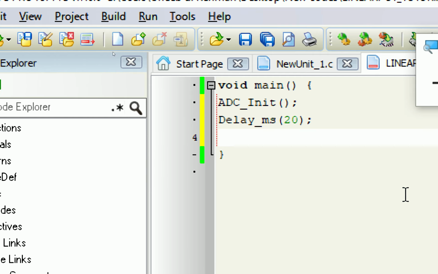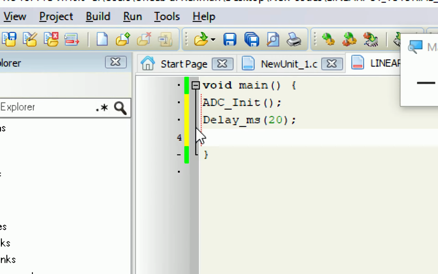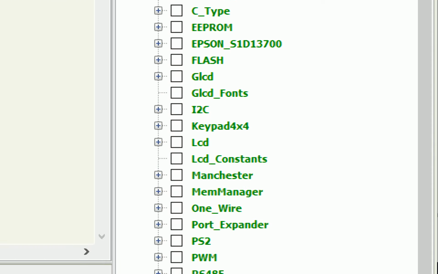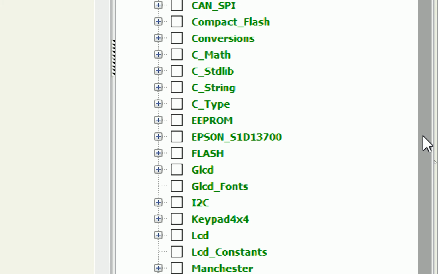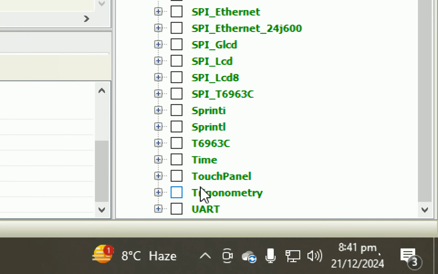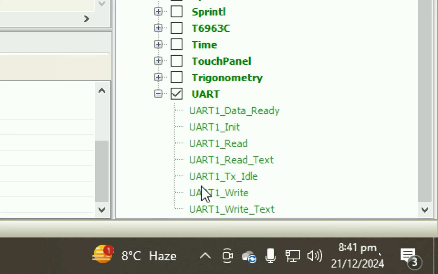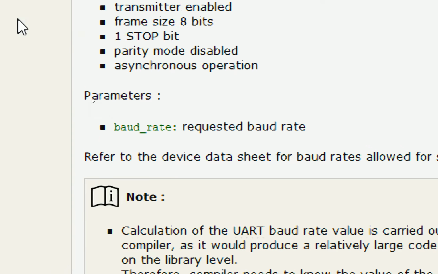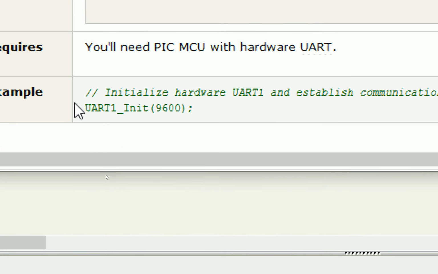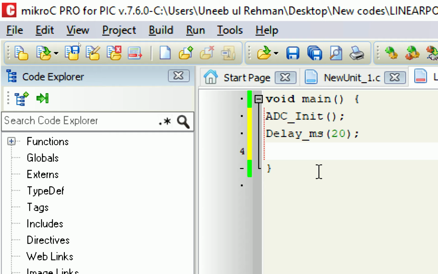Now guys, the next thing is we have a USB to TTL device which works on the UART protocol. So here again, go to the libraries, and here you have the UART protocol library. Check mark this, expand this. Now here you have this command UART1 Init. Double click on it. And in the example here you have this command UART1 initialize 9600. Go back, paste it in the one time loop.